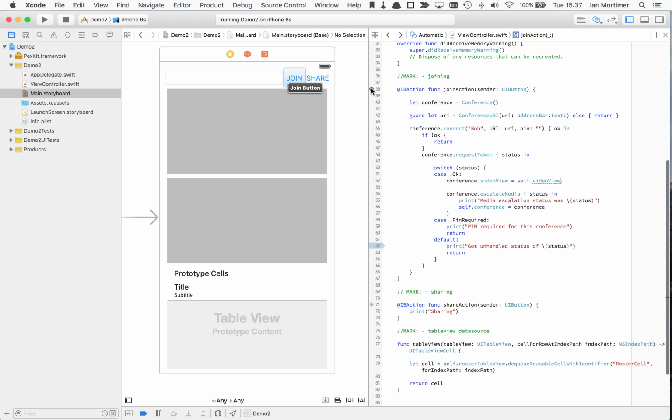I've already wired up the join action, exactly the same thing as before, just using some of the newer Swift 2.0 syntax to make things a bit neater. We take our address bar text and connect to our conference with a display name of Bob with our URI and no pin. We handle our completion statuses, so once we're in we can go and request a token.